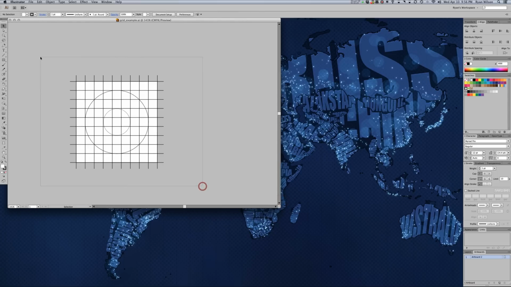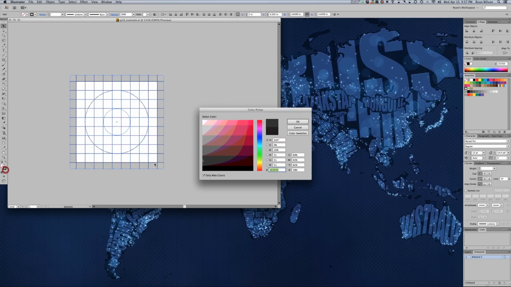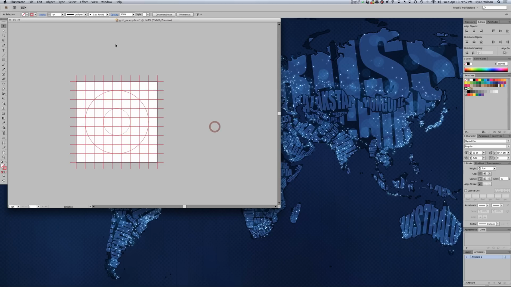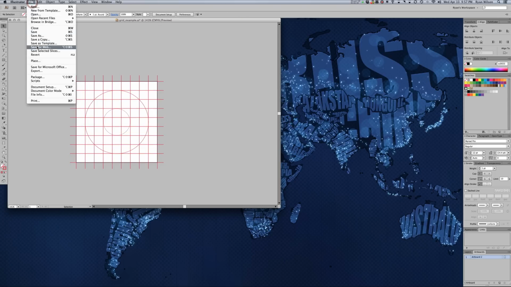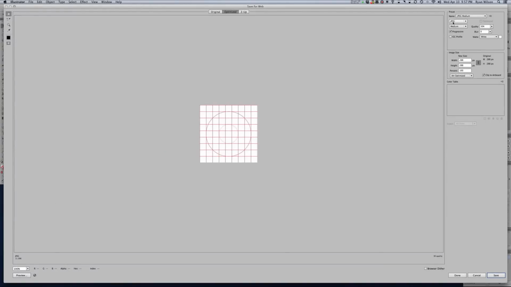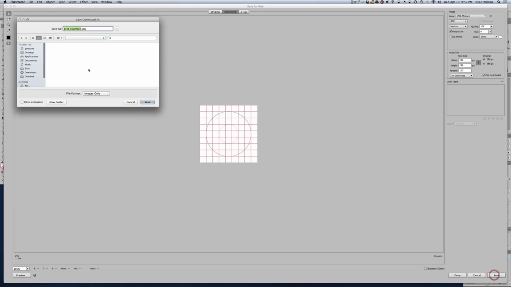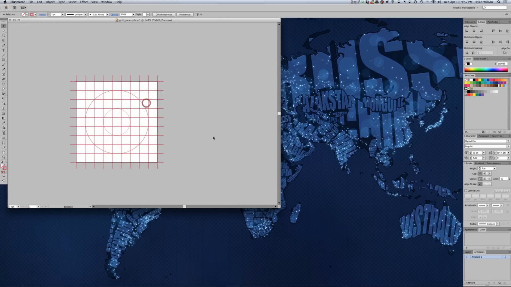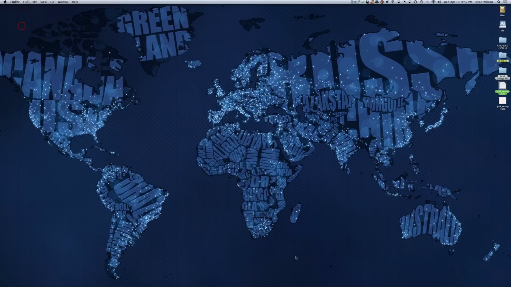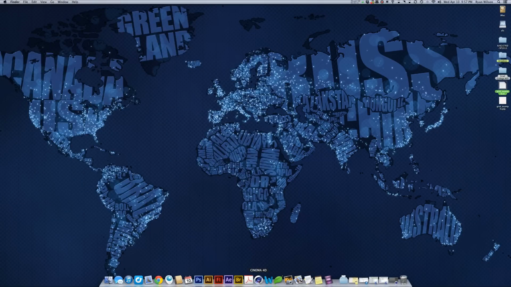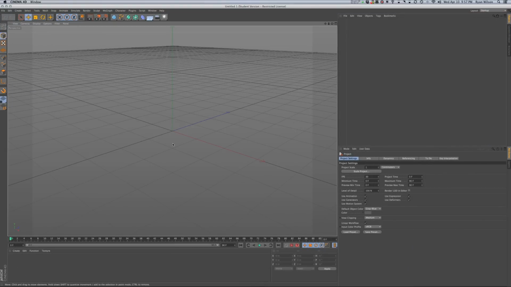You don't have to do this step, but this will make it easier to see in Cinema 4D. I'm going to make my grid lines red, and then we're going to go to File, Save for Web, and we're going to save out as a JPEG. And I'll just save that to the desktop here. Okay, and we'll hide Illustrator.